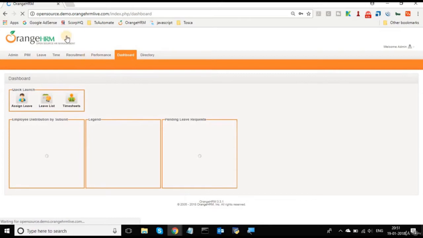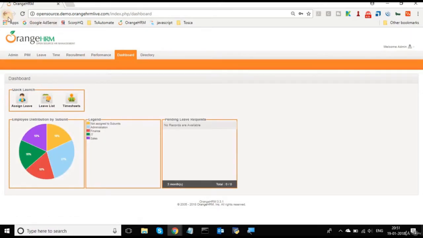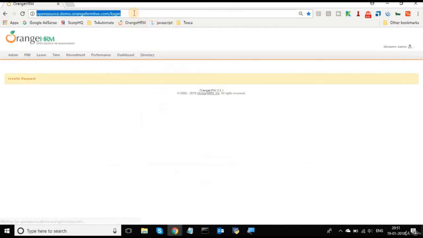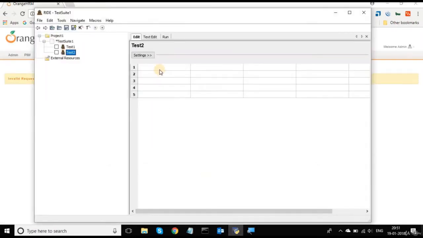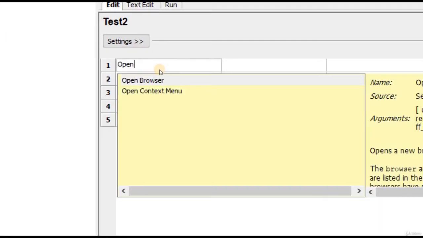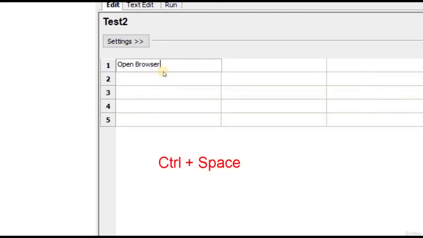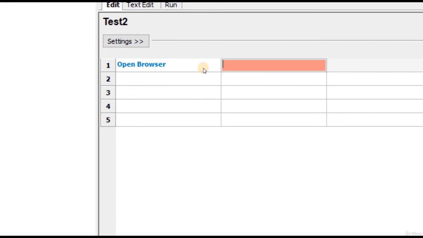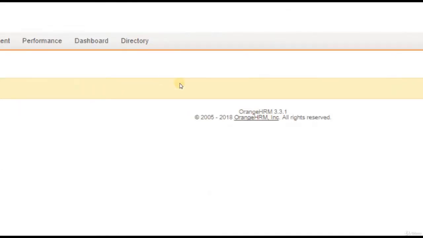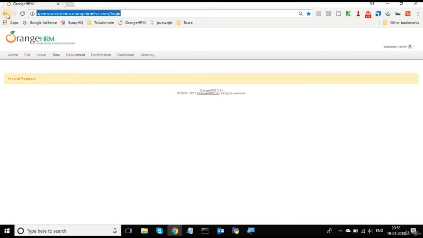Okay, so we will create this simple use case. So let me go back, and let me just copy this URL from here, and in my test case, the first step I will say is open browser, and I have got this. I have pressed Control Spacebar on my keyboard, and I have got this option, and here I will give the URL, and here I will give the browser. So let me do it on Chrome. Okay, the next step is I have to enter the username. So let me go back.